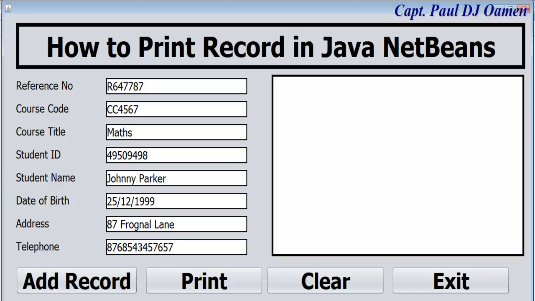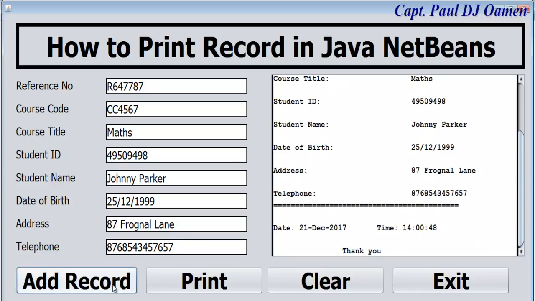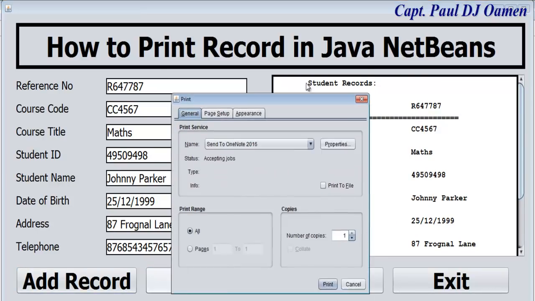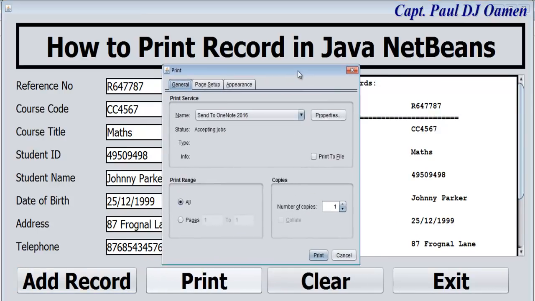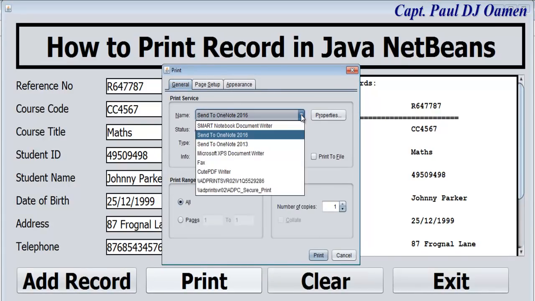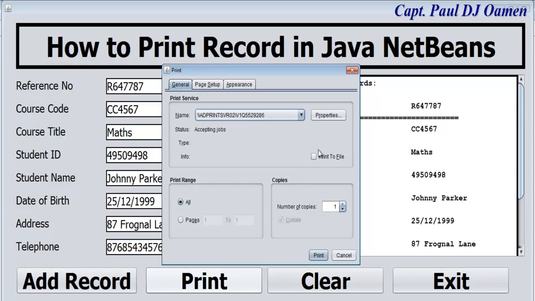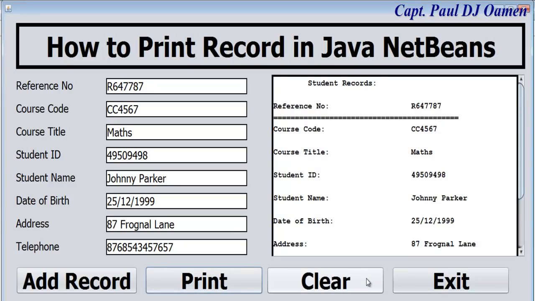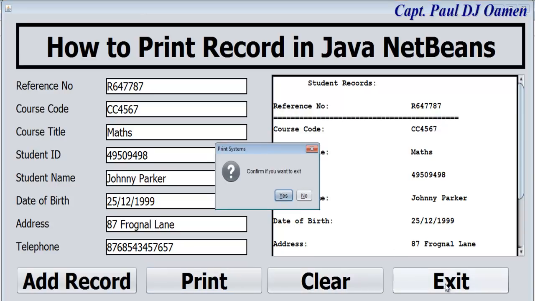All they need to do is to add, and we can then print if we want. There's the printing dialog box, and that's what the tutorial is all about. You can print straight away. Select your computer, your printer, and just click on print. There we go. And you can clear if you want or exit.